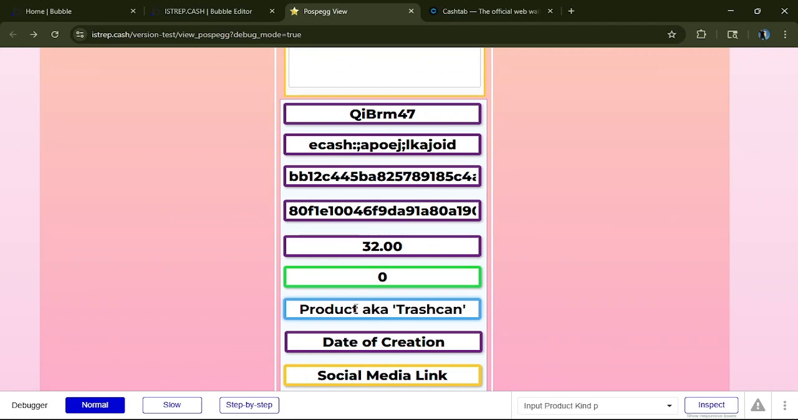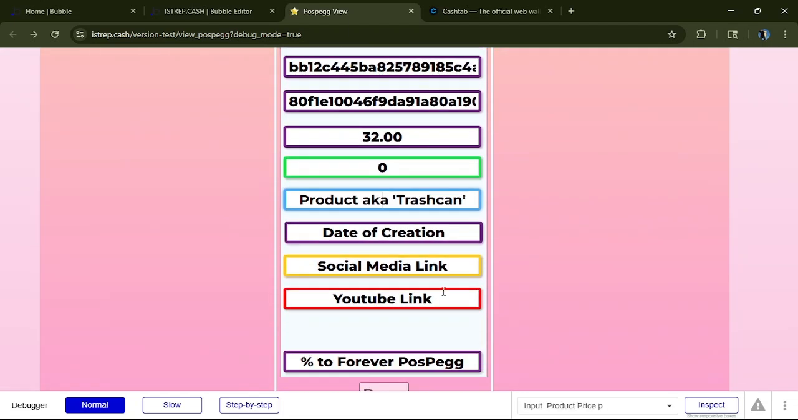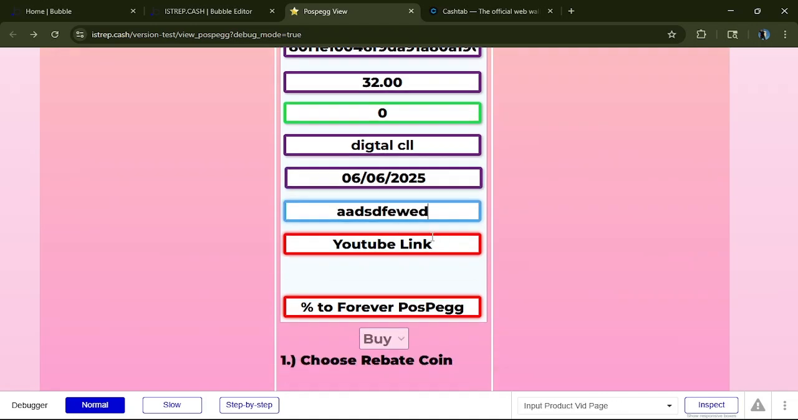Okay, so AKA product, and this is just a digital collection. And then the date, some hibby dibby. Then we'll put some more hibby dibby in there. And then for the YouTube link, we'll put some hibby dibby in there. So for the YouTube link, wherever you have your videos. And for the social media link, your favorite social media.